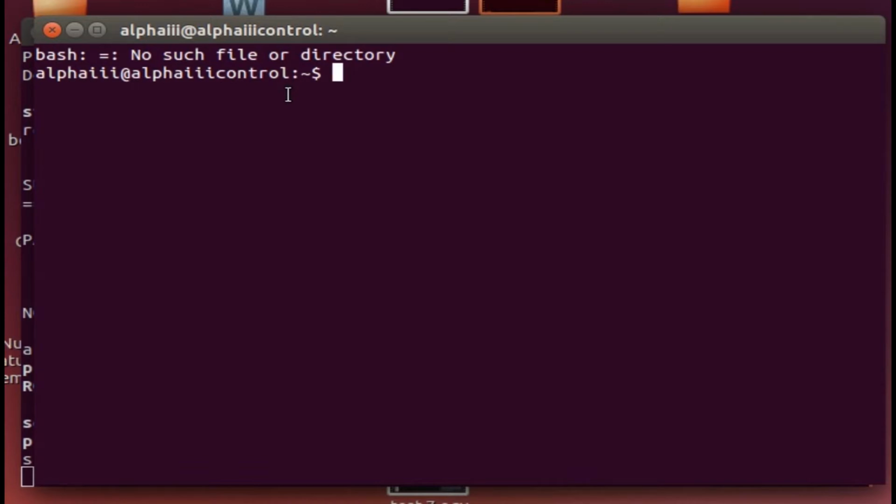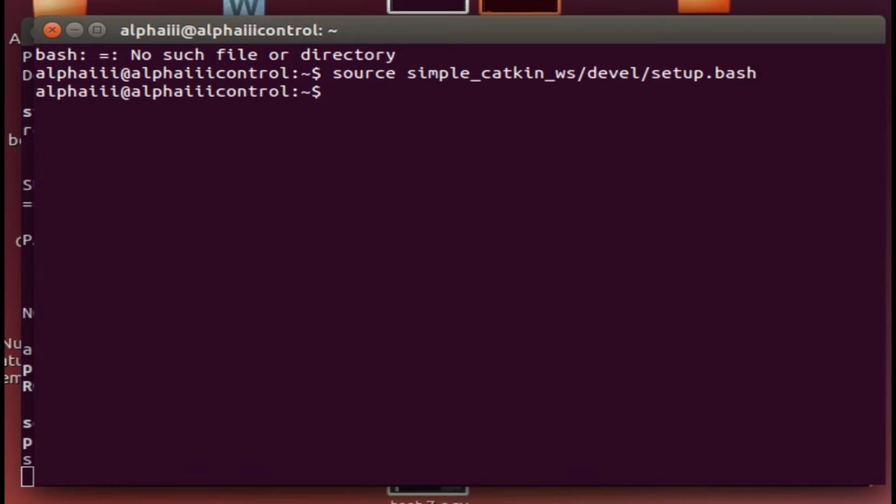Now before we use the rosrun command, there's something very important we need to do. We need to source the simple_catkin_ws devel/setup.sh. After we have done that, the next step is to run our file. So rosrun simple_code my_publisher.py.